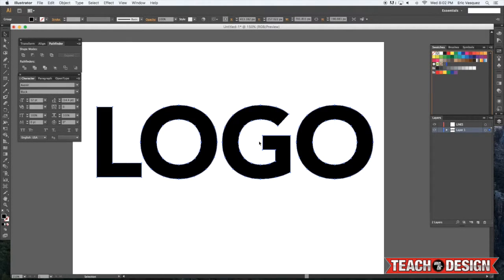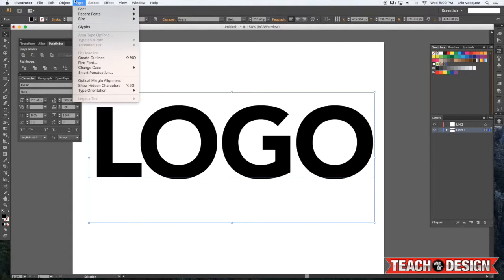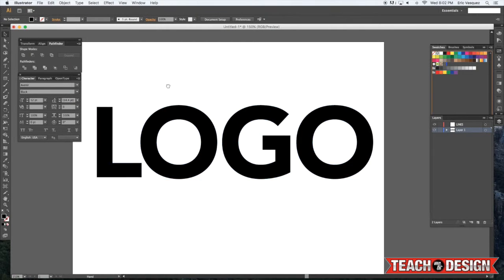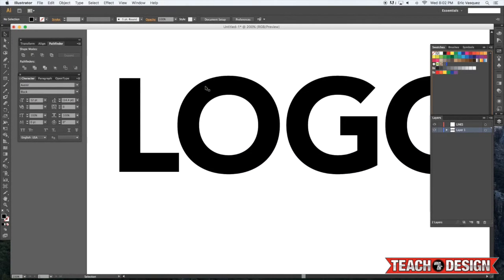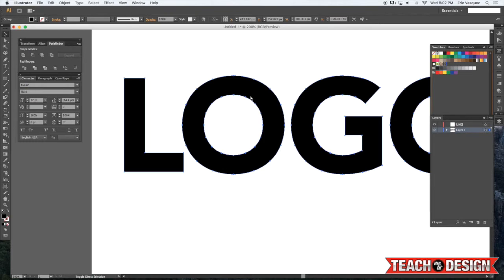And then all you're going to do is press Command-Shift-O to create outlines or convert it to outlines. Another way that you could do this is if you have your text selected and you come up to the Type menu and choose Create Outlines. And all that's doing is basically converting it from live type that we can edit into shapes.